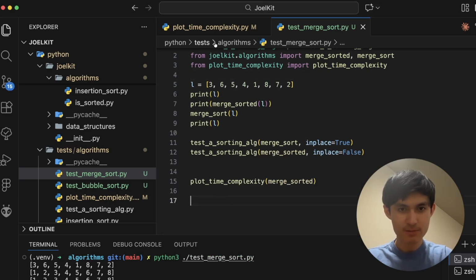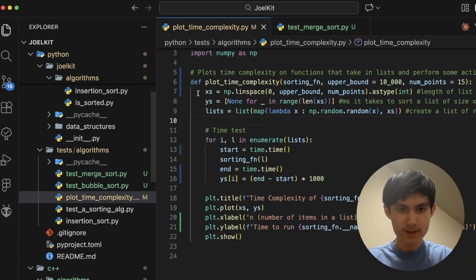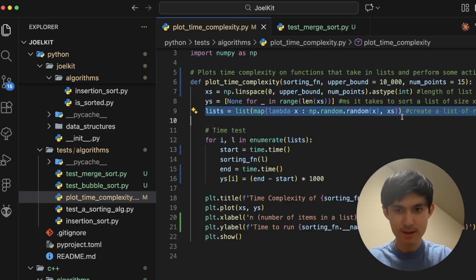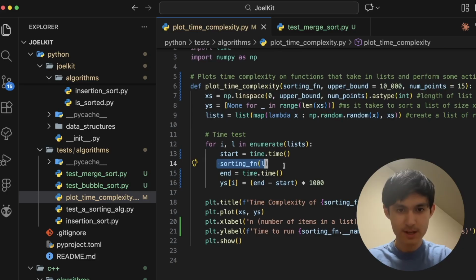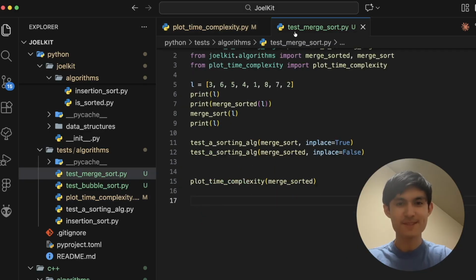And the way this function works is it creates a bunch of lists of increasing size, and then for each list, it runs the algorithm and sees how long it takes, and then it can plot those two things. All right, so that's it for MergeSort.